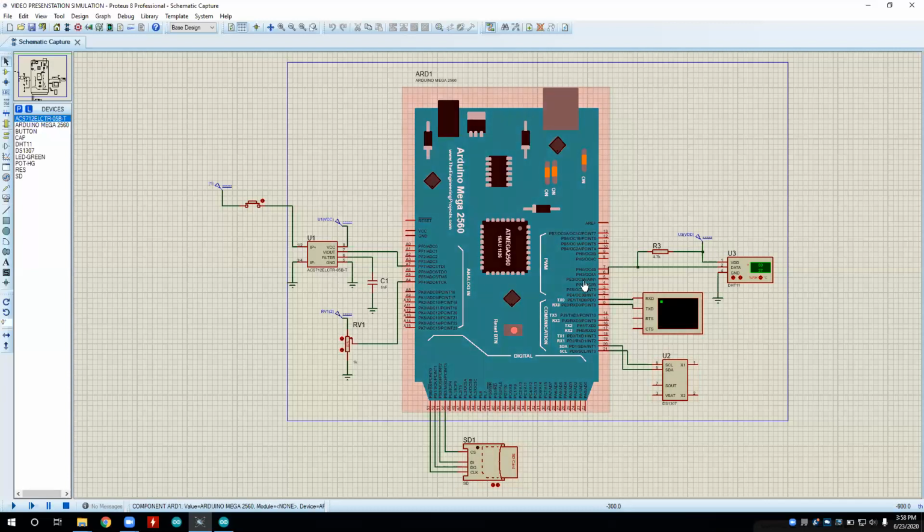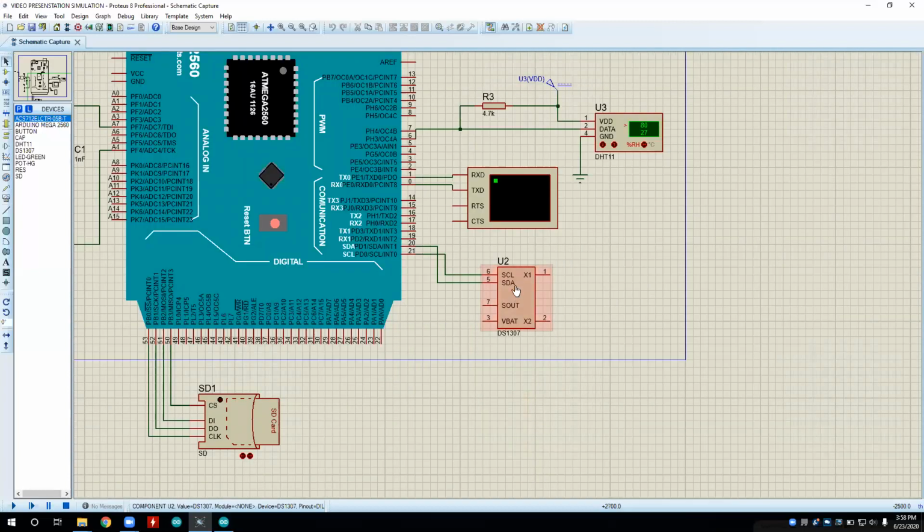Now moving towards the pin configuration, we have SCL, serial clock, and SDA, which means serial data. The clock and the data are linked with the Arduino board. Now all this is connected with an Arduino board. The Arduino is like a central processing unit. It processes all the data and stores it in the SD card.